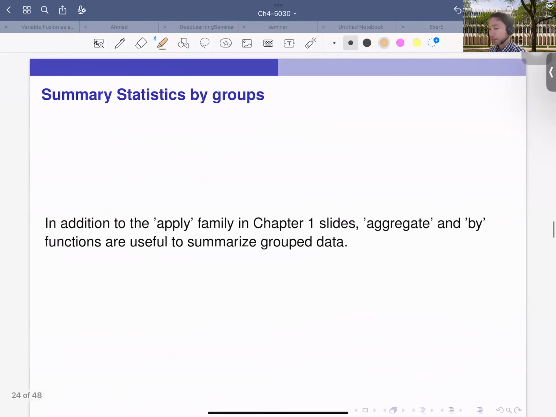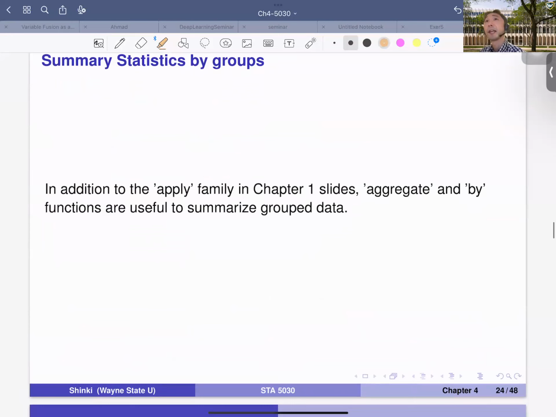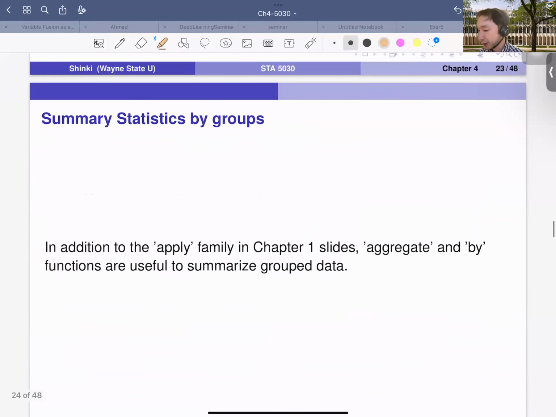Yeah. So this will be used in later chapters, maybe chapter 6 and chapter 11. So it's just important. Any questions?